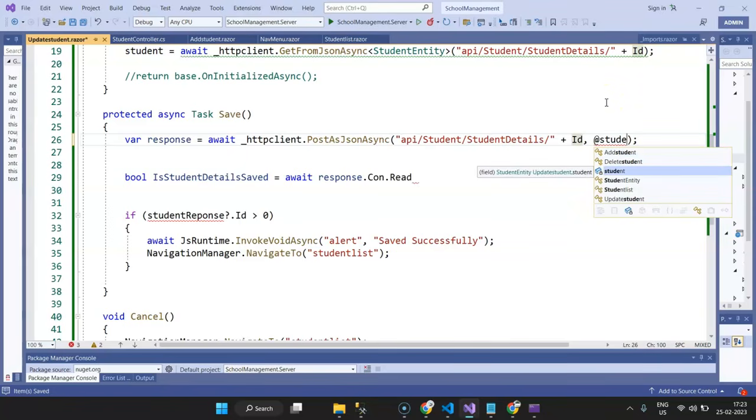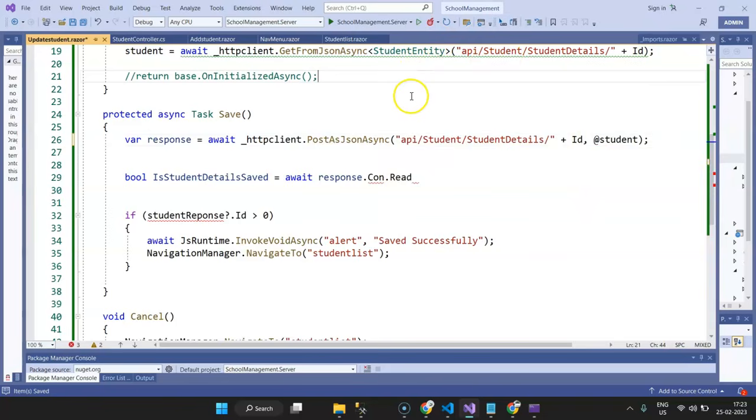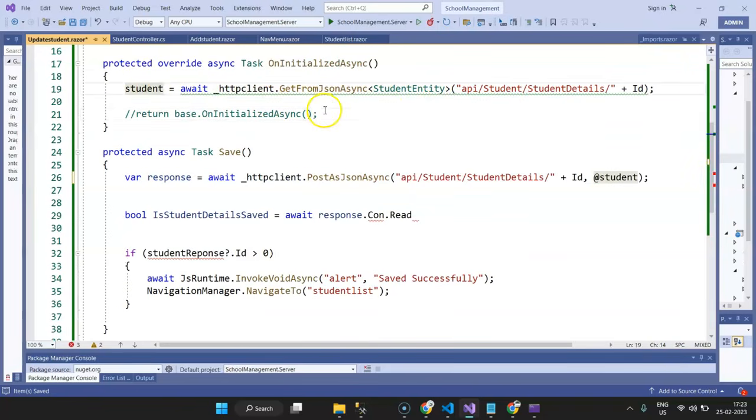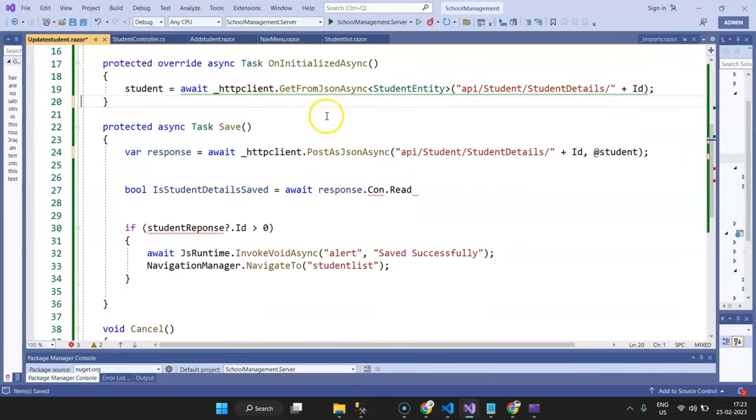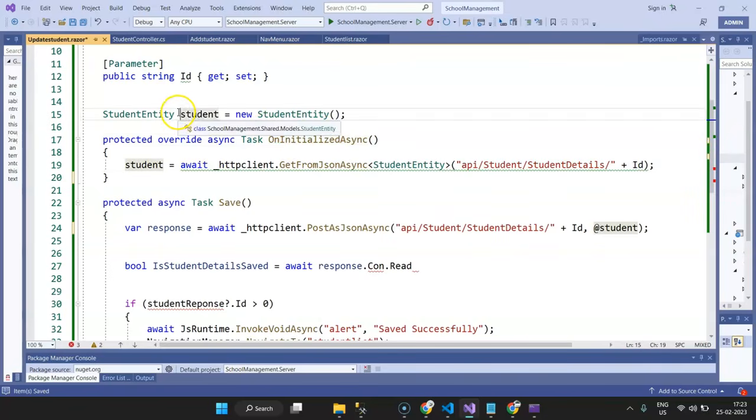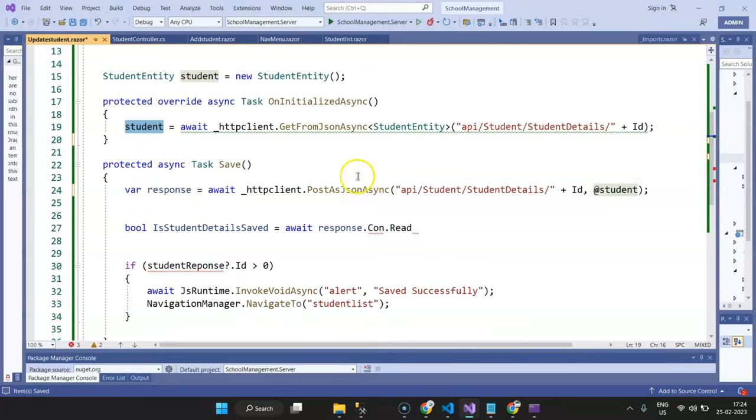I'm not passing the student variable which I'm supposed to pass, which is declared over here. So let me just clear the code. Here first I declare a variable. On top of that I declare an ID, which is a parameter. Once somebody clicks on edit, we will have the value in the ID variable, and then OnInitializedAsync is going to fetch the details first and show it to the user. Once the user edits and clicks on save, we are going to call this save method, which will do a post and post all these values.